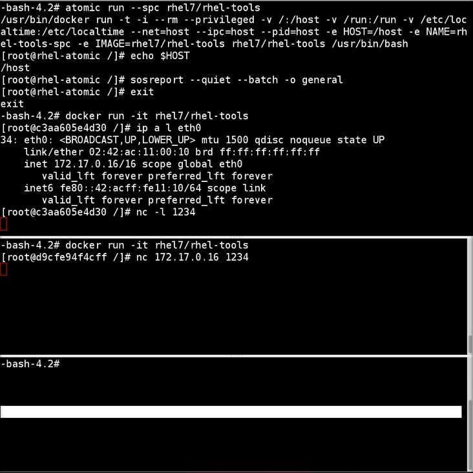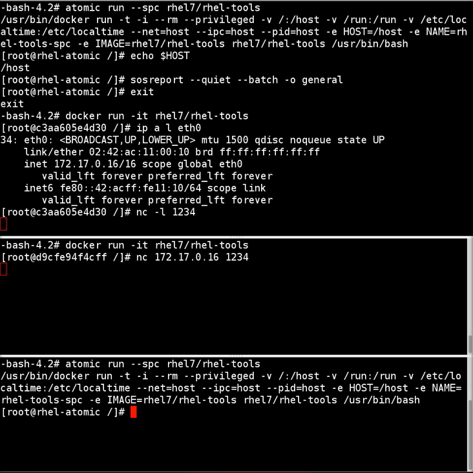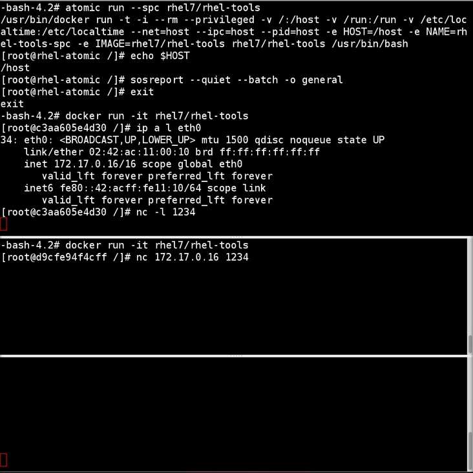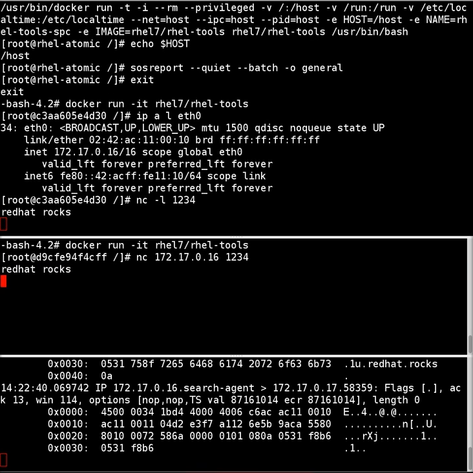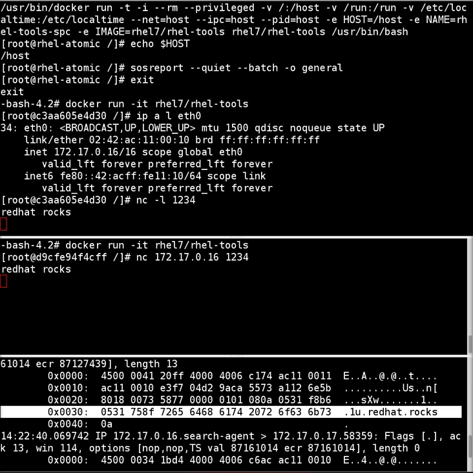We'll start a third container, this time a super privileged container. Start tcpdump. And let's send some text across the network on the nc connection. You can see it was transmitted through to the other side, and that in the packet payload of tcpdump, you can see the same string.